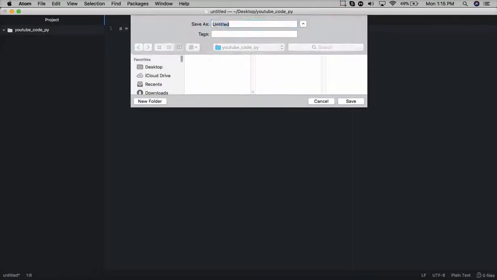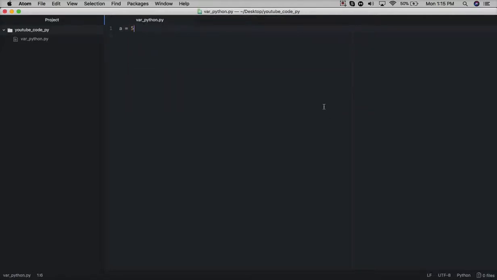So let's save the file. .py is the extension of Python files. This is how the editor or Python knows that this is a Python file ready to be compiled. So I will save it. Now you can see the color of this variable changed. So now it says this is a constant and this is the variable that I have declared.